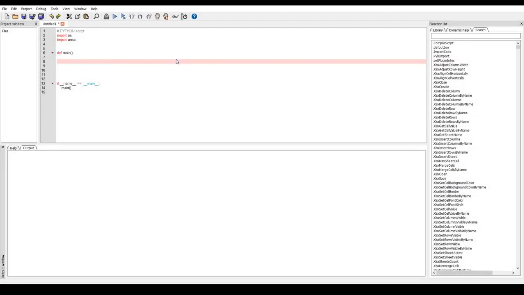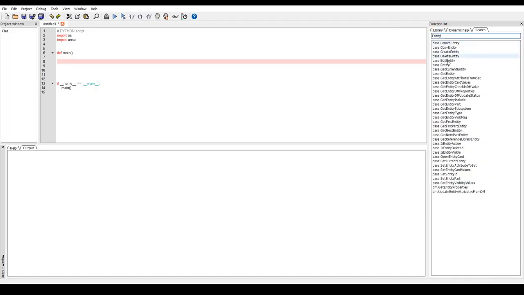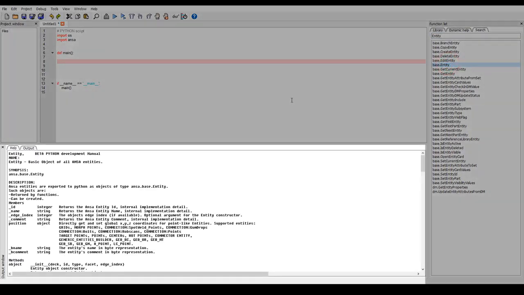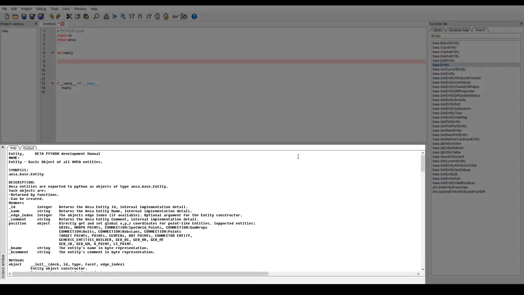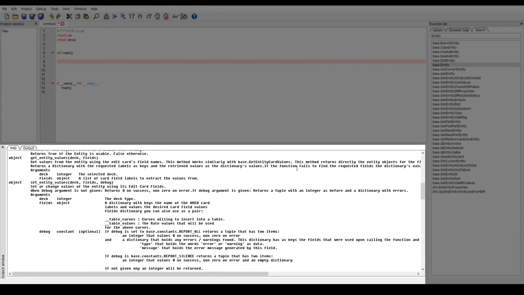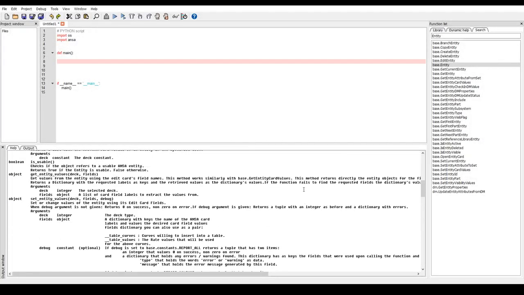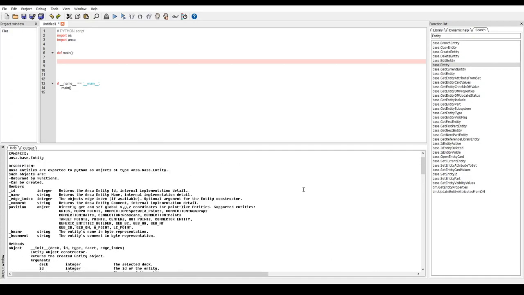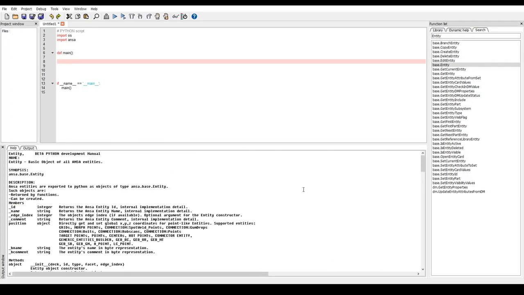The fundamental API of Ansa is the class base.entity. Every entity of the Ansa database, whether it's a node, an element, a property, or any other entity, is actually an object of the class base.entity. In the class's documentation, we can see the attributes and the methods that all those objects share. Such objects can be directly created through scripting, or already existing ones can be retrieved by using the appropriate functions.